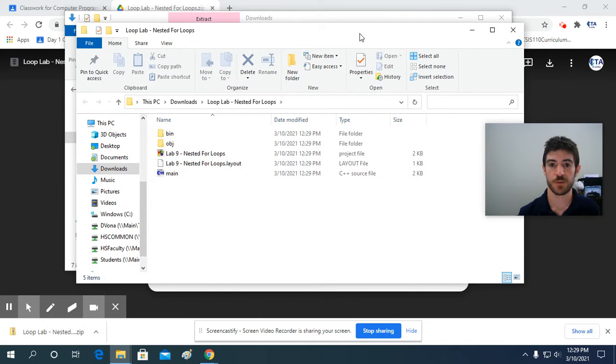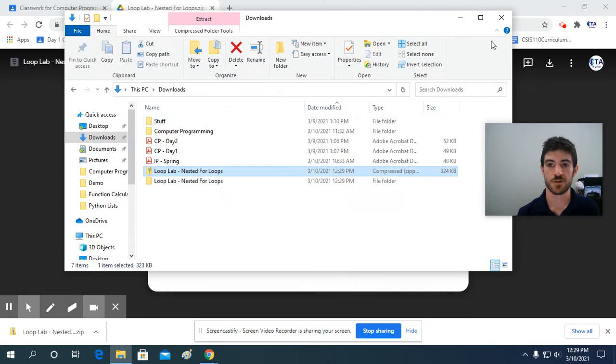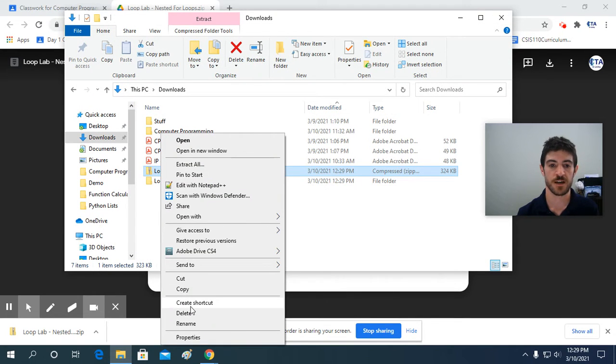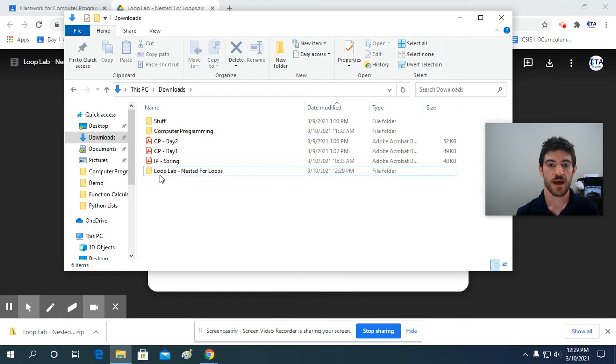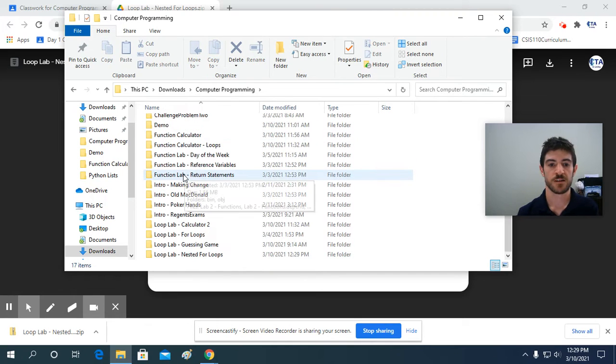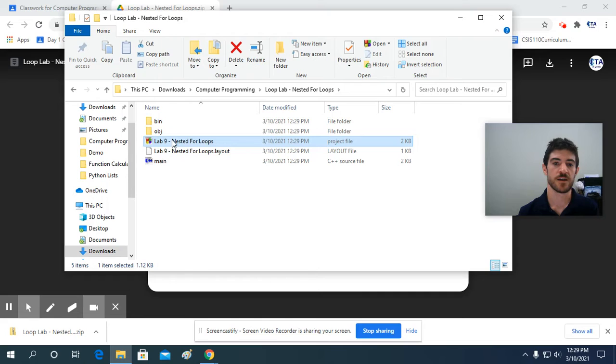All right, it opens it up in a new window, but I'm going to close that first. I'm going to delete the zipped version because I don't need it anymore. And I'm going to drag the unzipped version into my computer programming folder so that I have everything nice and neat and organized. And there it is down there with all the other loop labs. All right, so if I open this up and I open the file, let's see what it actually has inside.